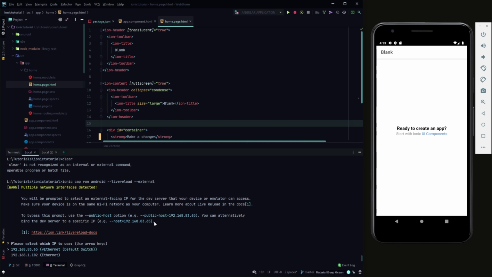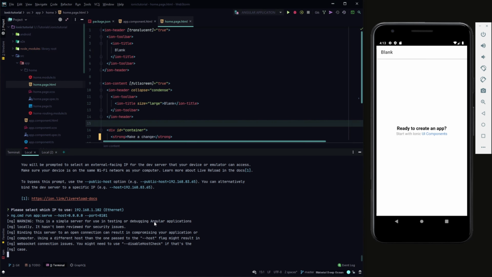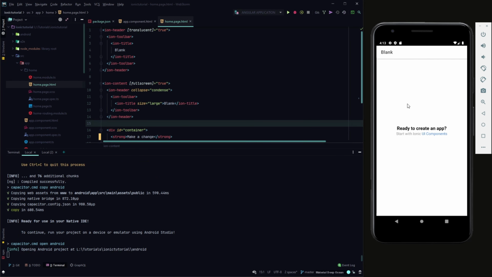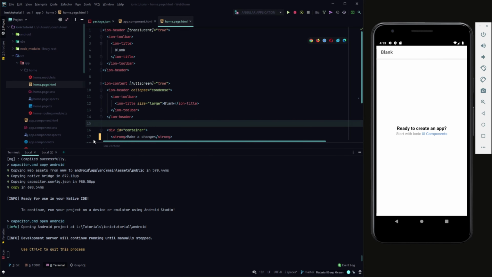Now in WebStorm, it's asking me which IP I want to use. I'm using two IPs, so I'm going to select the second one, which is going to be 192.168.1.102. And we just wait for this to finish. And then we are going to install the application again. And you will see the application will auto reload when you have a server running.